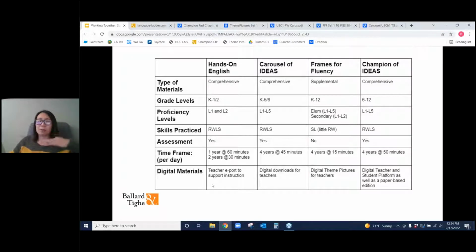It's kind of a slower approach to language, whereas Frames for Fluency, because it's K to 5, is a little bit more of a slope. So Hands-on English is going to be comprehensive in nature. It's kindergarten through first, maybe second grade, levels 1s and 2s. Reading, writing, listening, and speaking again, so that is all there. And then you're going to have a 1-year program taught 60 minutes a day, or 30 minutes, a 2-year program. This one has an e-port for the teacher, so it's a little bit more digital in nature.